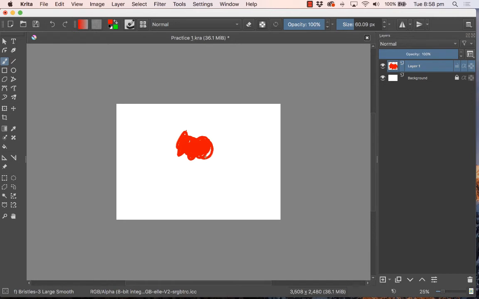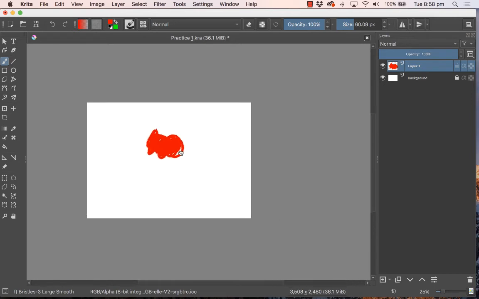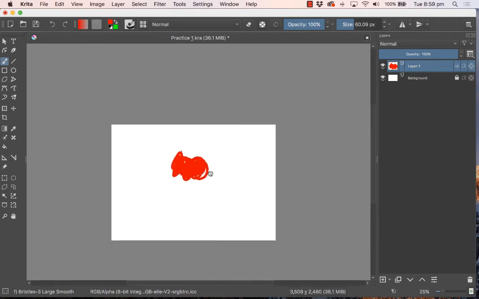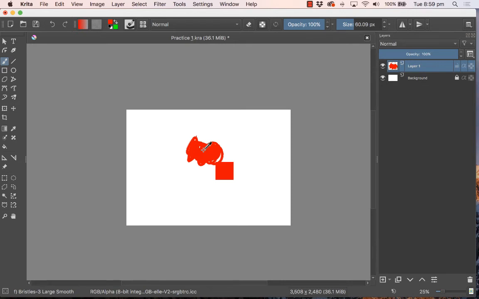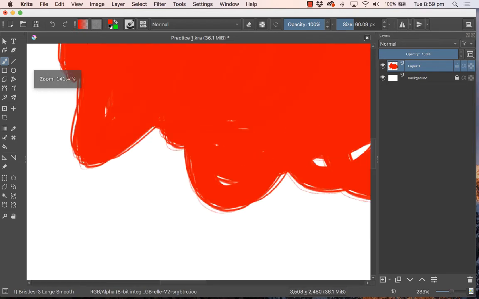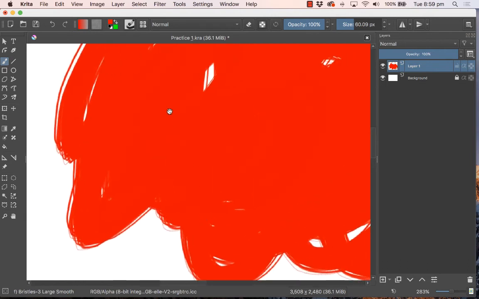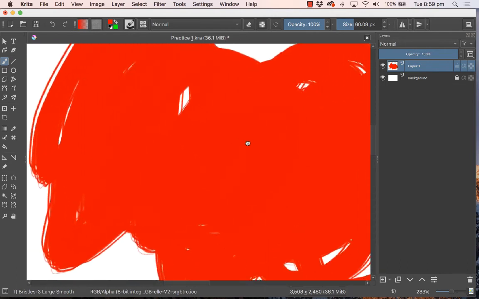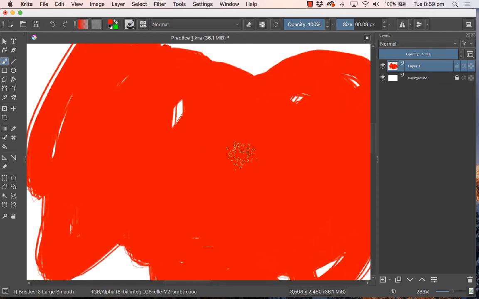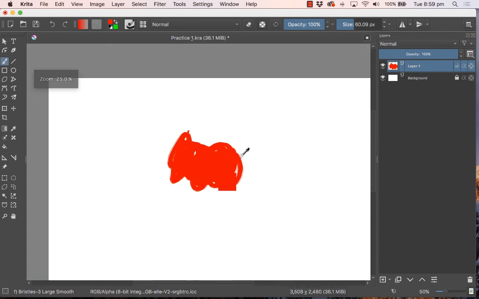You can actually hold down the space bar and you can move the canvas around. If you hold down the space bar, you get this little grabber hand. So if you go Command plus and you go so close you can't see what you're doing, hold down the space bar and you can move things around. So that's pretty important to know. If you want to go back, Command minus or Control minus takes you back.